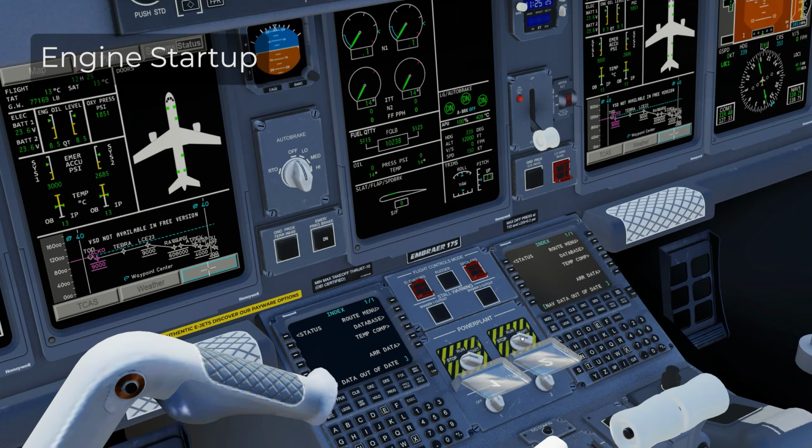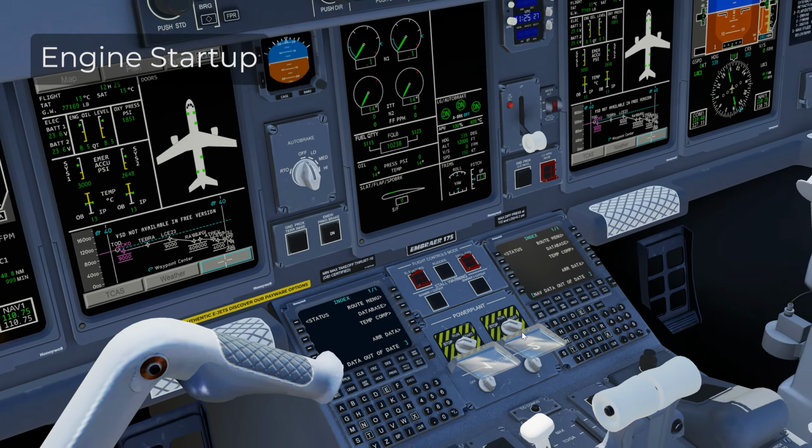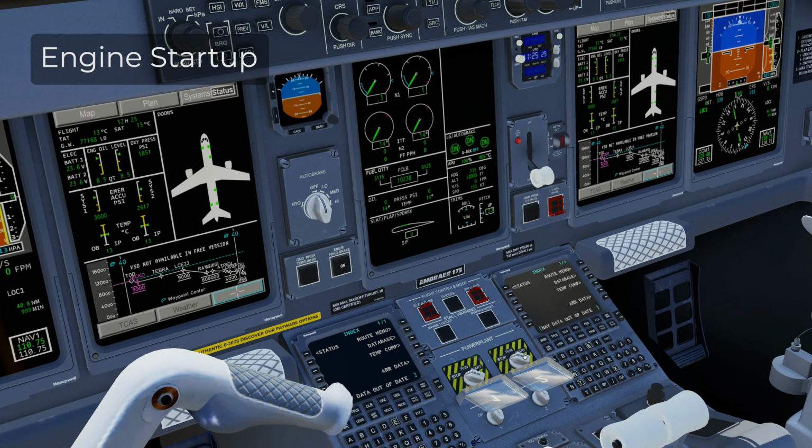And now we will just turn on each one of the starter switches, starting with engine number 2. We will turn it and hold it in the start position for around 5 seconds until we see the fuel flow being introduced on the ICAS. So 1, 2, 3, 4, 5, 6, 7. Okay, we can see the fuel flow being introduced, and we can also see the N2 rising as well as N1. So we are gonna wait for the engine to spool up.